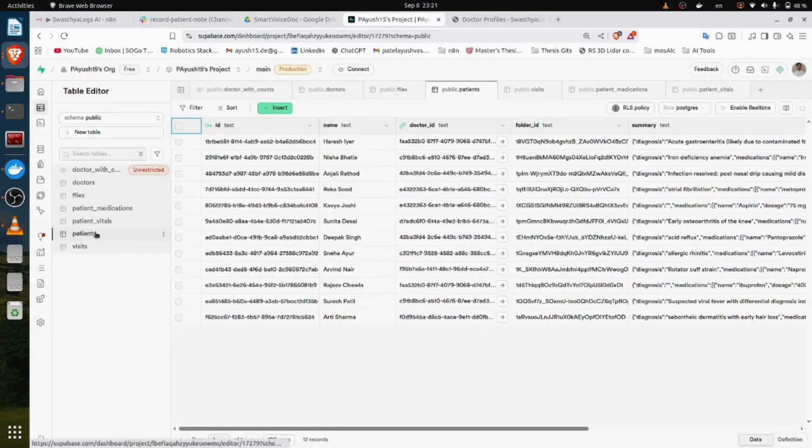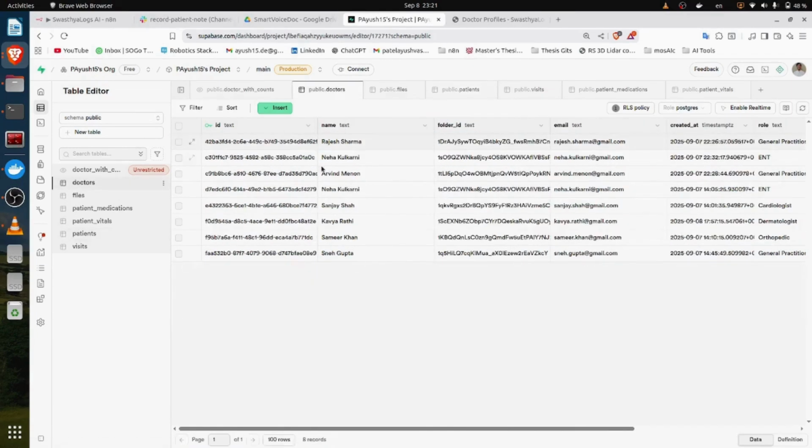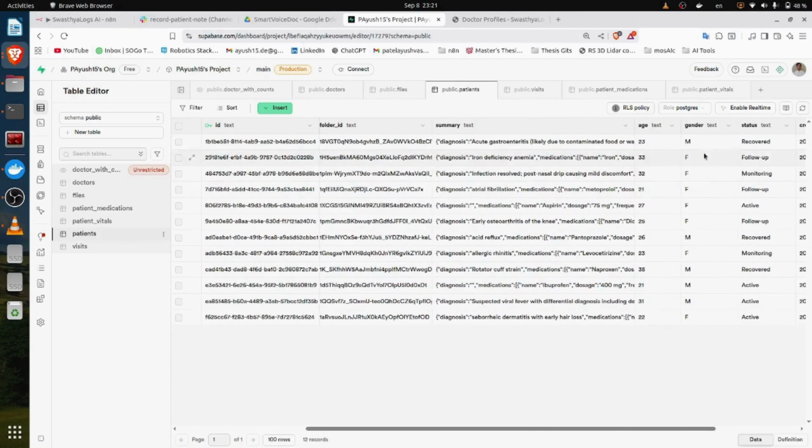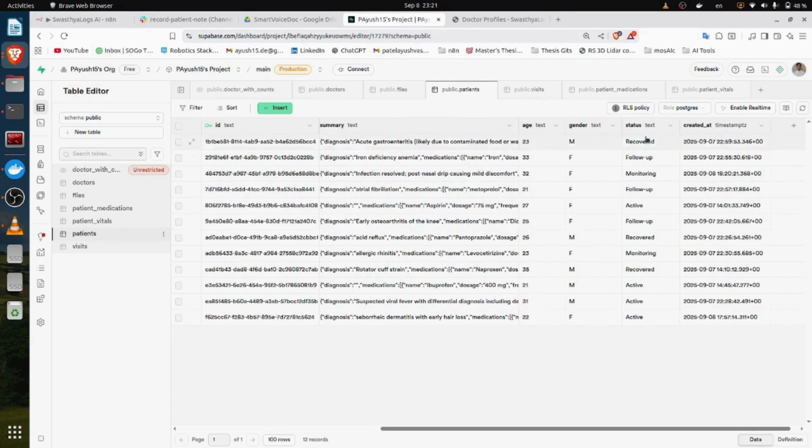So this is my backend, Supabase. As you can see here, there is the name of the patient. I have tables for patients, doctors, files, visits, etc. Here's the name of the patient. Doctor ID is linked to the doctors here with the names of the doctors, so we know which patient has which doctor. Here's the folder ID, summary, the age, the gender, the status of the patient, whether it's recorded or not, and when it was created.